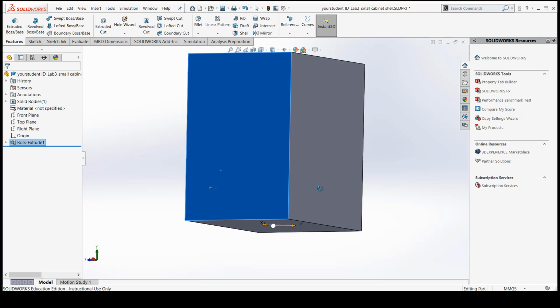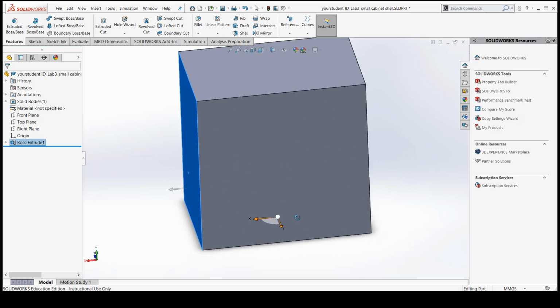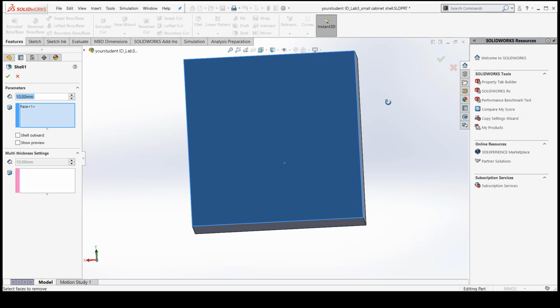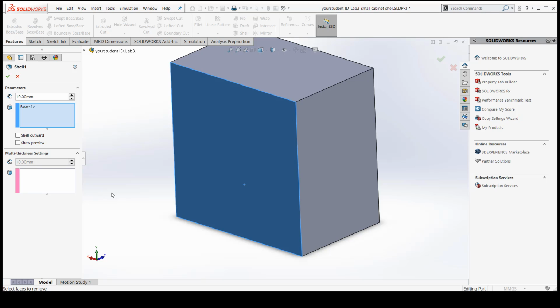And before doing that, I'm going to shell this one out. I'm going to go to the feature tab, and I'm going to use the shell feature. And I have already selected the face. And the thickness, the distance or the depth, I'm going to specify as 50 millimeters.